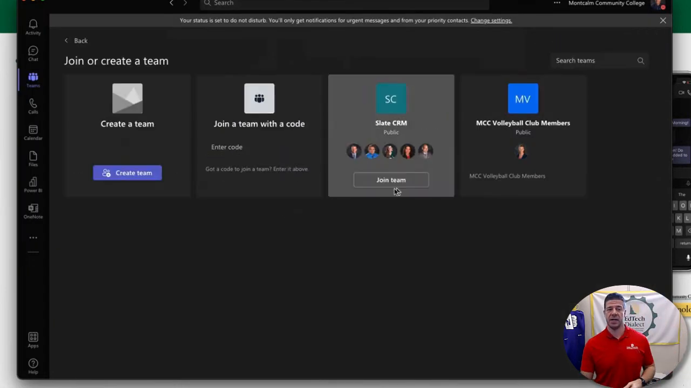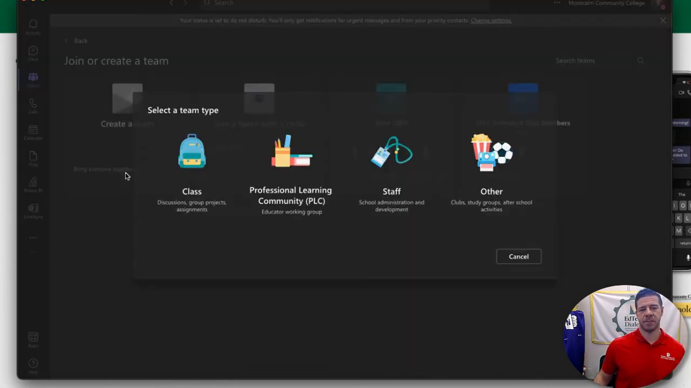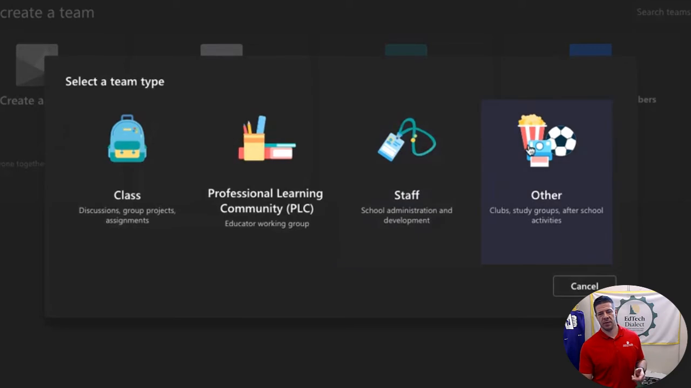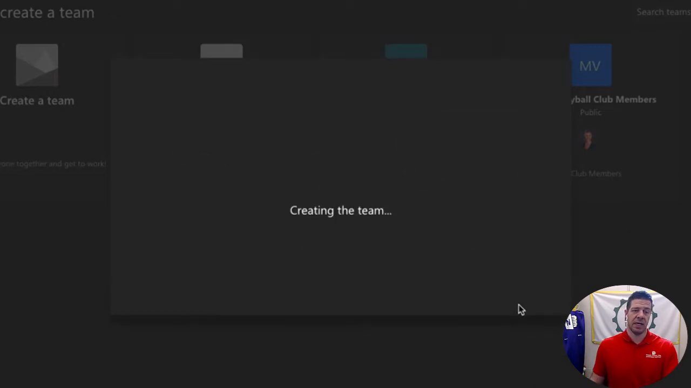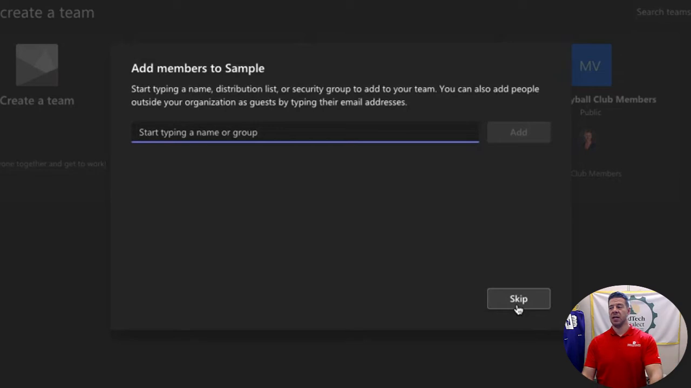But if you just click on join or create, you're going to see a bunch of different options here. We want to create a team. And if you get asked what type of team you want to create, you're going to probably want to roll with other. And just like that, you can give it a name. We're just going to call it sample because I'm going to get rid of it soon. And just like that, your team is created. You can encourage your students to create teams. You can encourage anybody that you work with to create teams for whatever it is that they need.